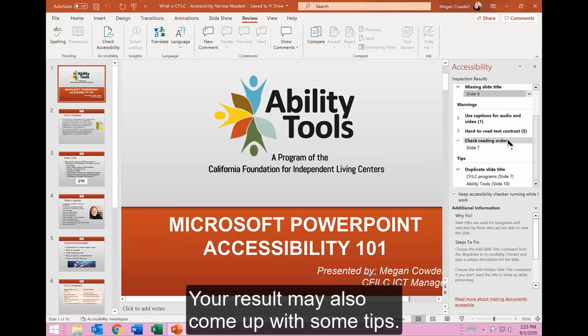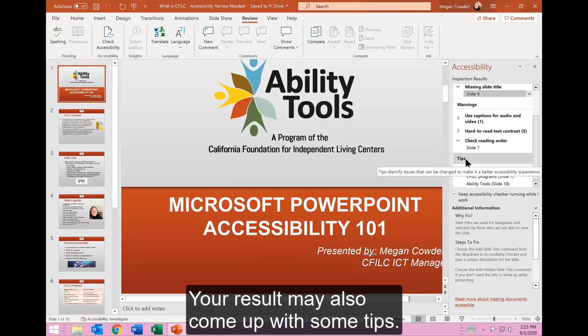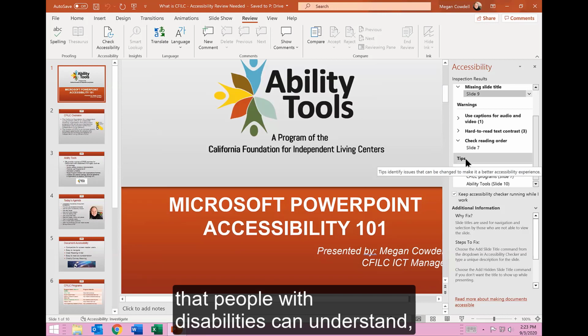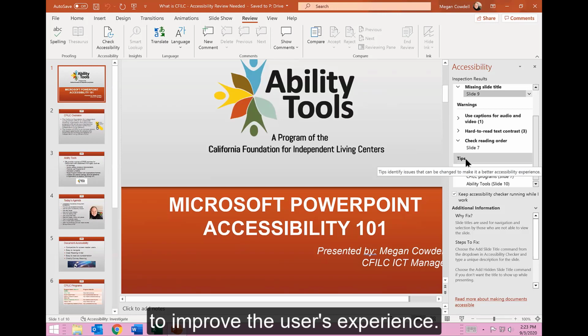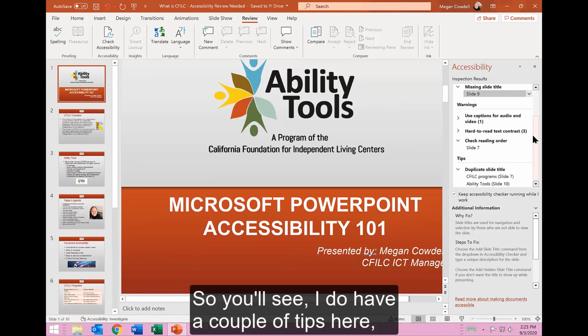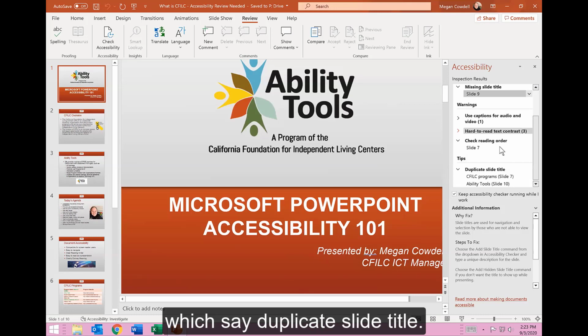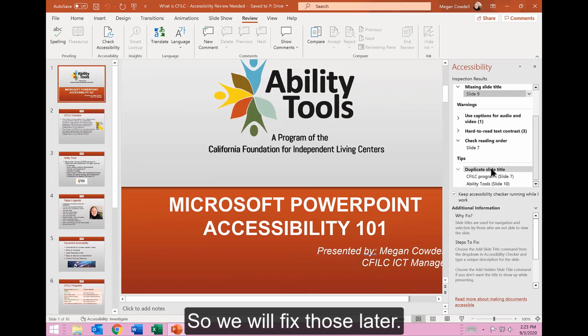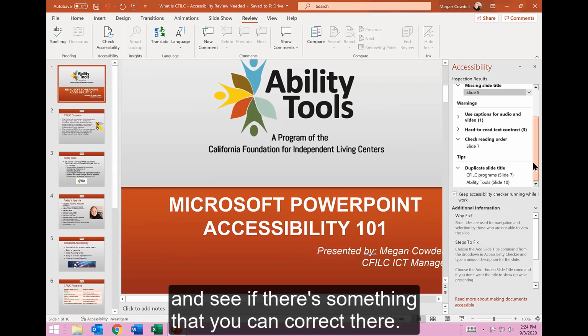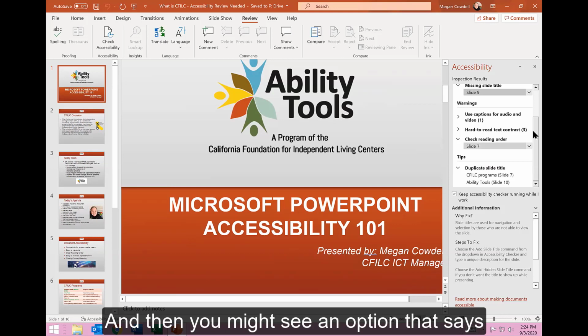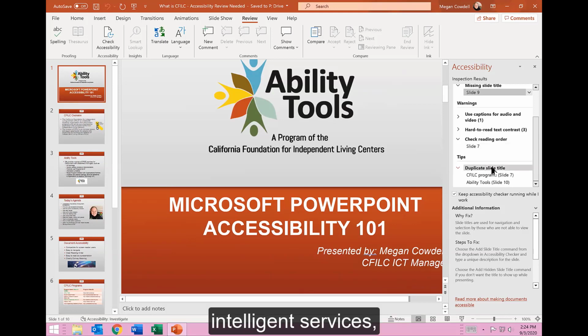Your result may also come up with some tips. Tips are content that people with disabilities can understand, but that could be presented in a different way to improve the user's experience. So you'll see I do have a couple of tips here which say duplicate slide title. So we will fix those later. So tips, you just want to once again look at them and see if there's something that you can correct there.